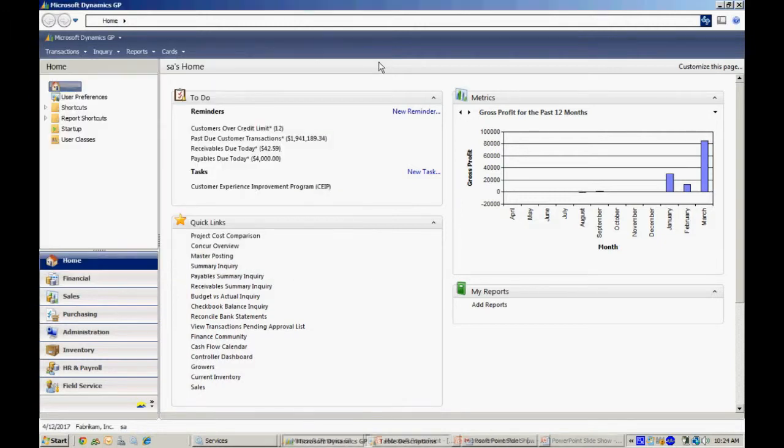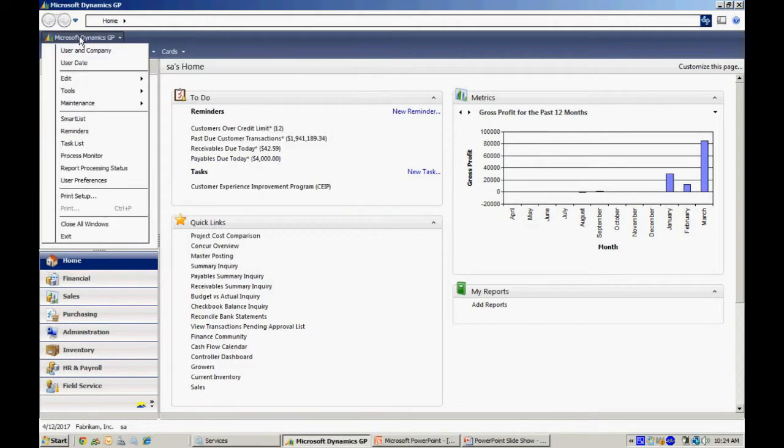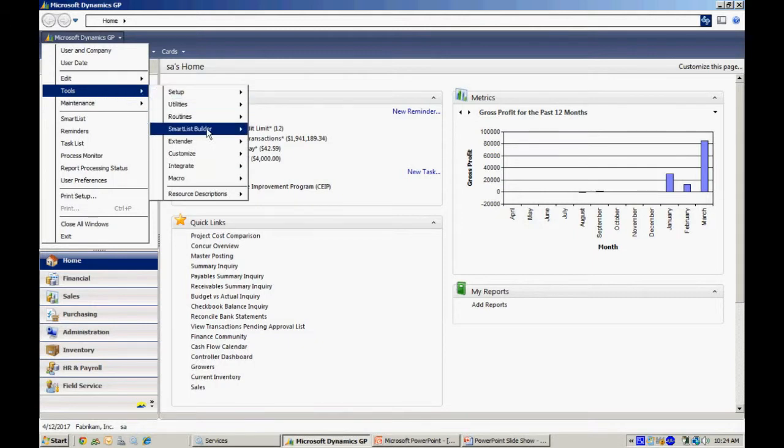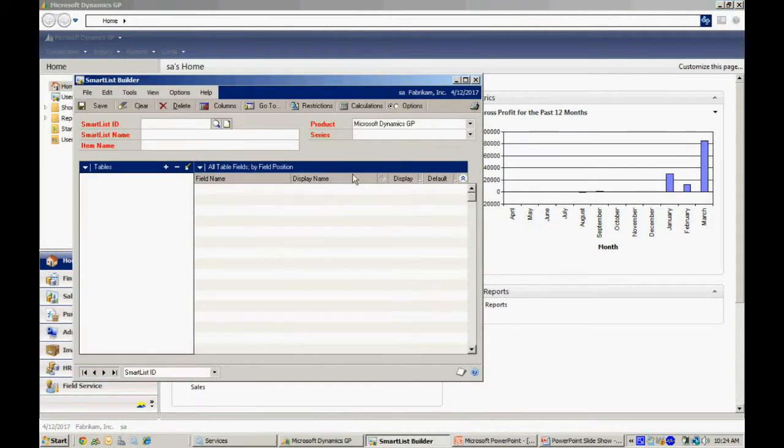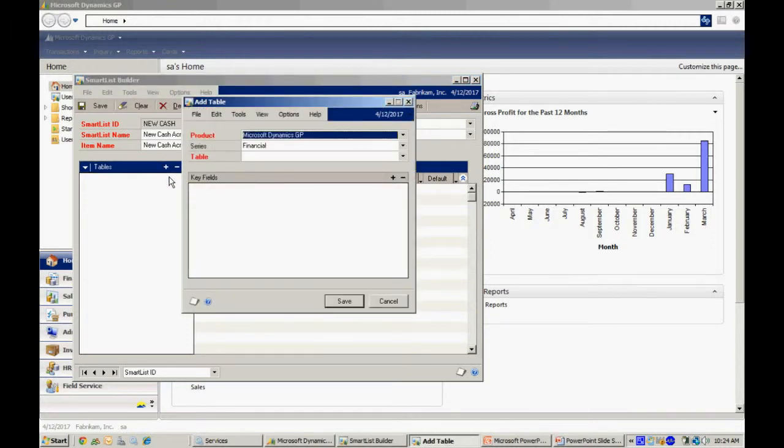I'm going to open up SmartList Builder and create a new smart list. So go to Tools, SmartList Builder, pull it up here, and just name a new one here. And I'm going to make it available in the financial series. So the next thing I need to do then is add a table to it. So I'm going to click the plus sign here and add GP tables.